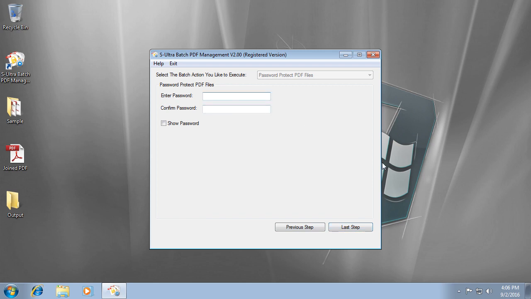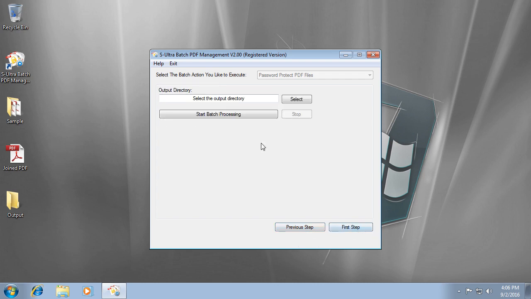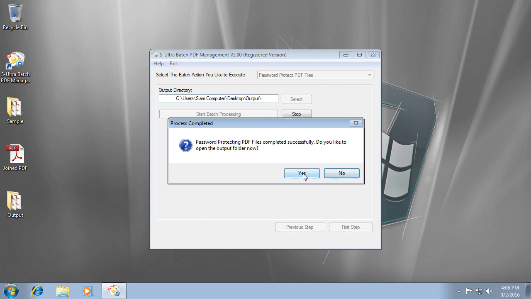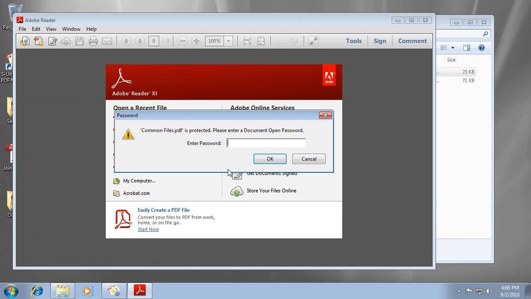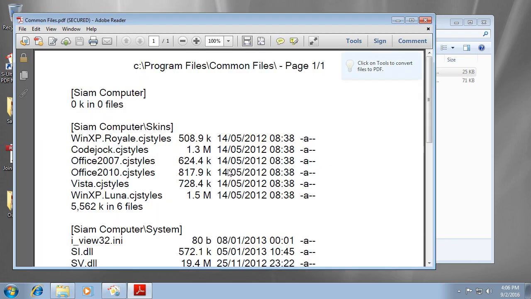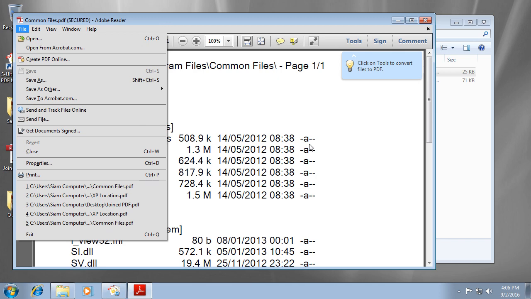Enter the password and confirm the same password. You can also tick the Show Password checkbox to show the password, to make sure you have entered your password correctly. Then click on the last step and select the output folder where you want to save the file. Click on the Start Processing button, and it will password protect your selected PDF file. Now, if you open the PDF file in the output folder, you can see it asks for a password now. This PDF can only be opened by providing the correct password.